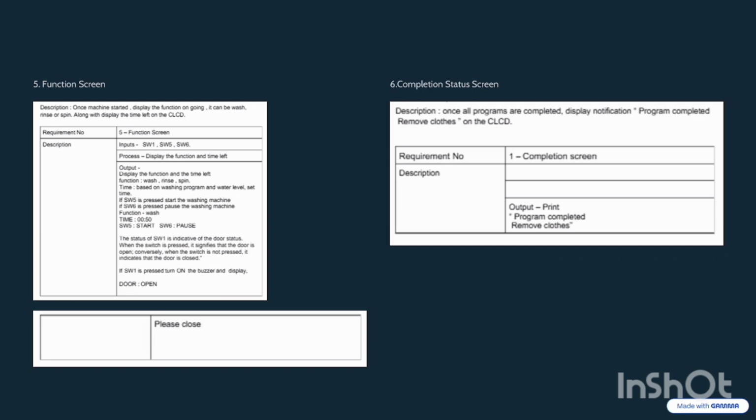Let's see it in Picsimlab through a demonstration. Okay.